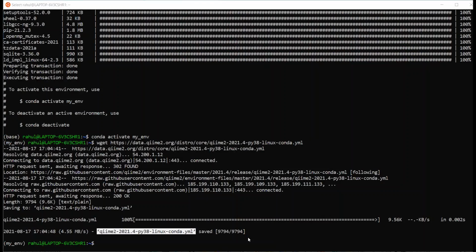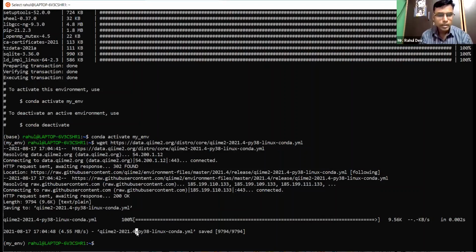Okay. So this file has been saved here, Chime 2 2021.4. We have already given you the link for the most updated Chime version 2021.4, written here. You can see here. And this is very important, which I am telling you, because if you install something else from the website, then attributes won't work.